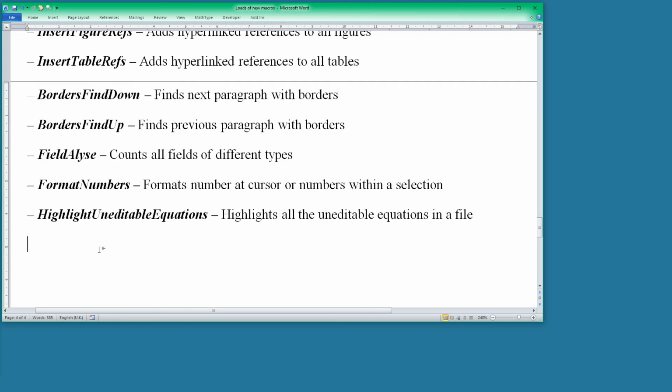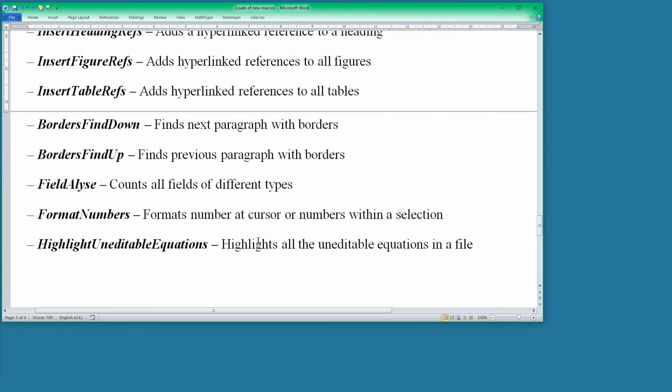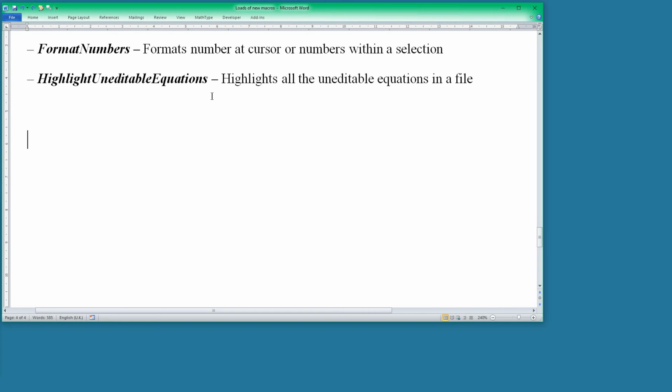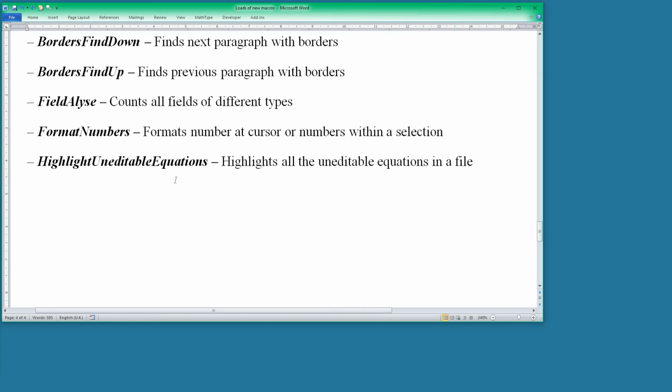Okay, so that's it. If you want to get in touch about any of those, you can email me, and I will write up the macro that you're interested in and put it in the book.